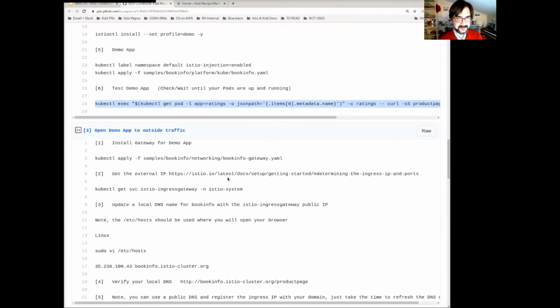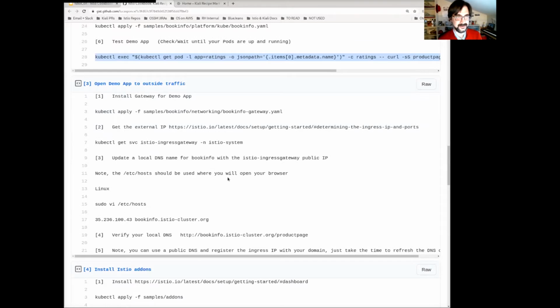Okay, so this is something that we are going to do a little bit differently. In this sheet, we have three steps. In step three, we are going to open the demo app to outside traffic. Just take a look at this step, because this is where we change the way that we typically access Bookinfo, and we are going to publish Bookinfo also from the gateway with a host, right? So to do that, we are going to install the gateway.